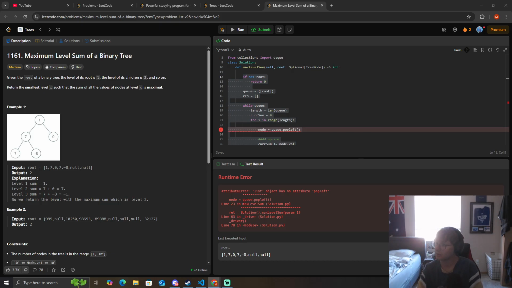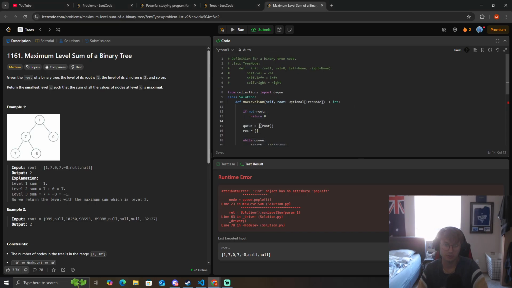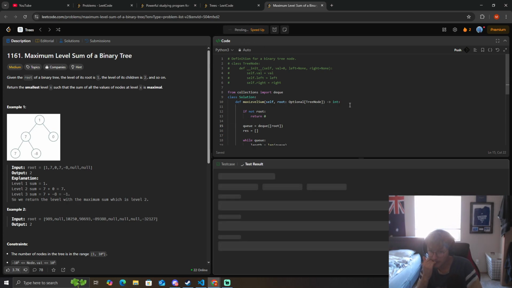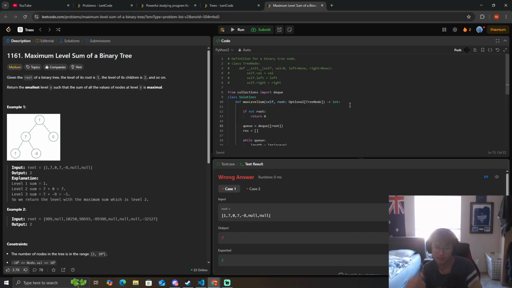Oh, this queue is defined as a list instead of a deque. Oh my gosh, whoops. My bad, dude. There we go. Output. Oh, we want to return the level, not the sum. Okay.